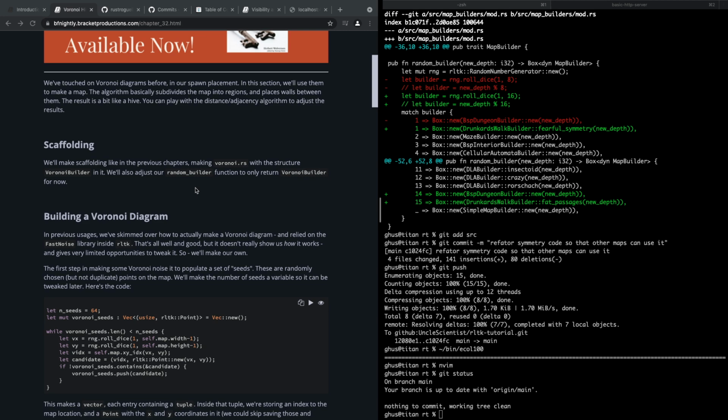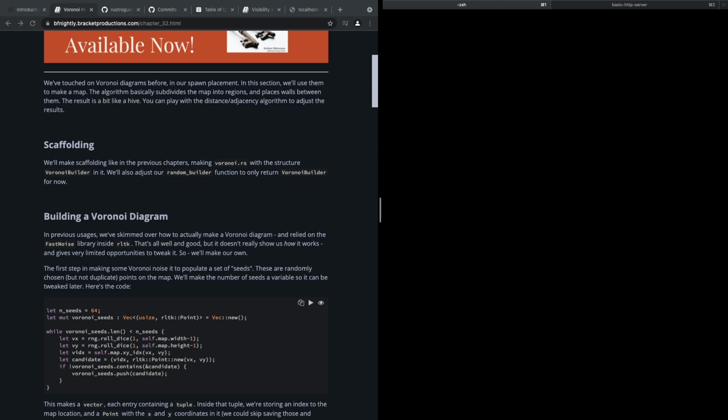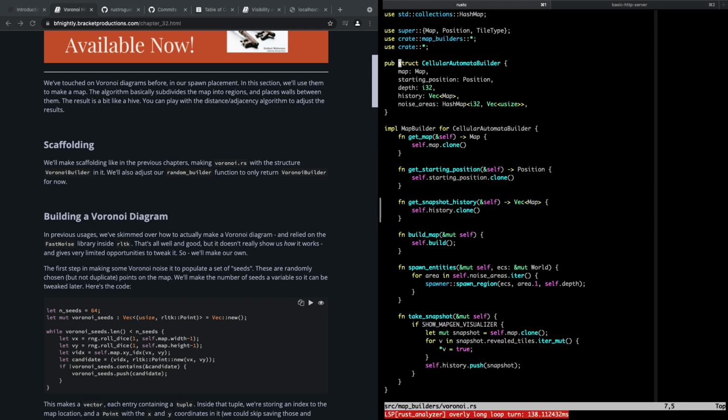All right, so let us start over here by doing a copy of source map builders, and I don't remember which one's a good one anymore. Cellular automata, sure. Source map builders and Voronoi.rs. Okay, so this is our scaffolding. CFB, CTB. There we go. And this should be a Voronoi.